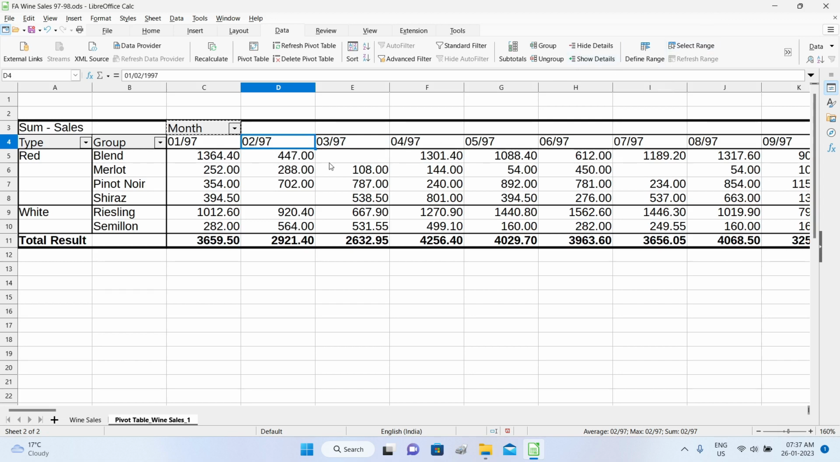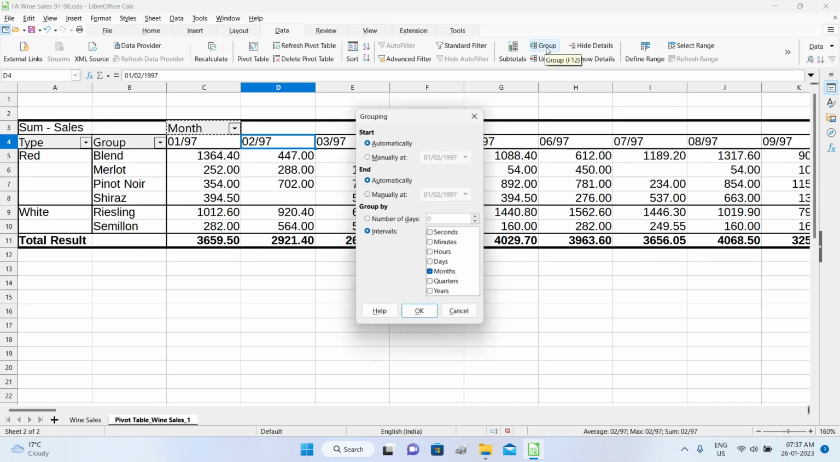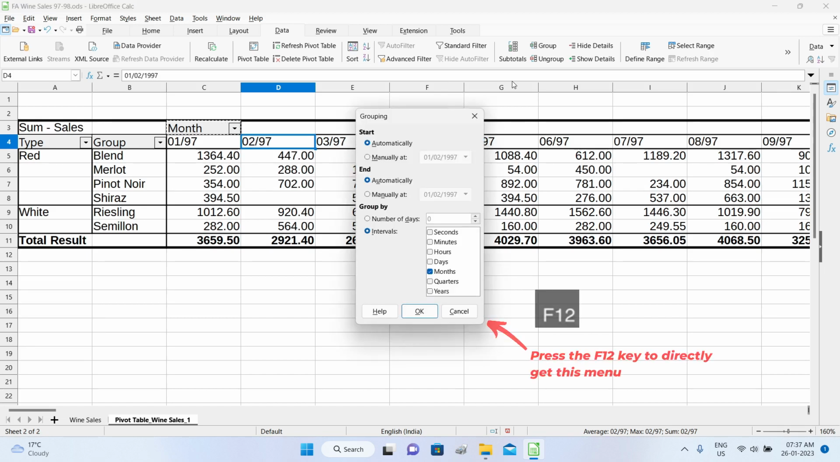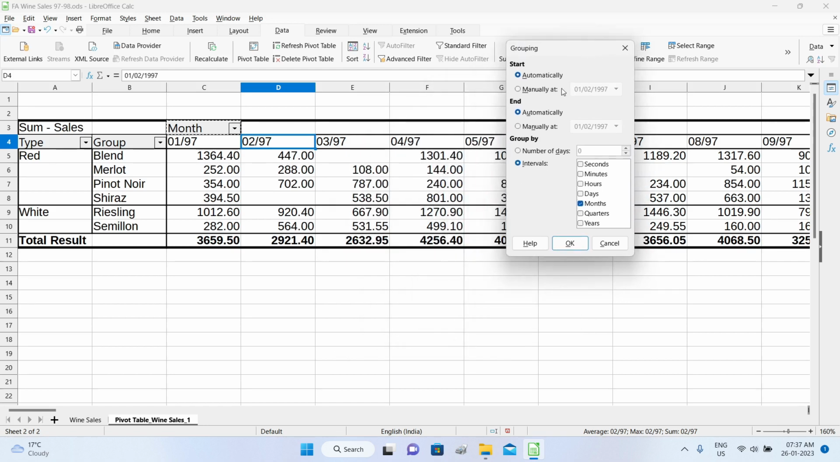So you can just click on any one of these cells and then click on group, which is also available by pressing the F12 key if you don't want to go through so many menus. So just select these cells and then press F12 to reveal this dialog directly.